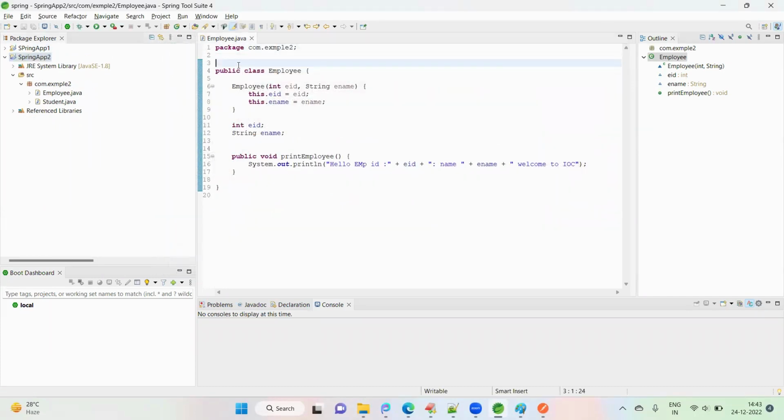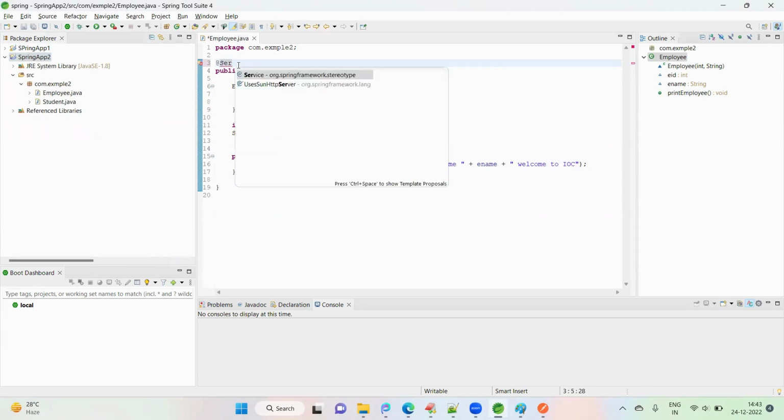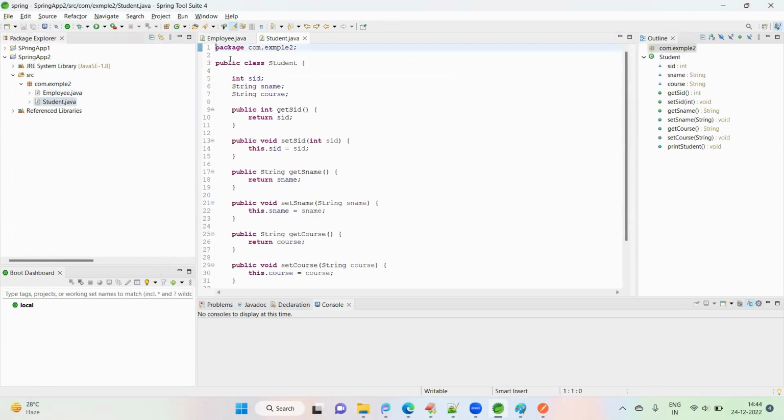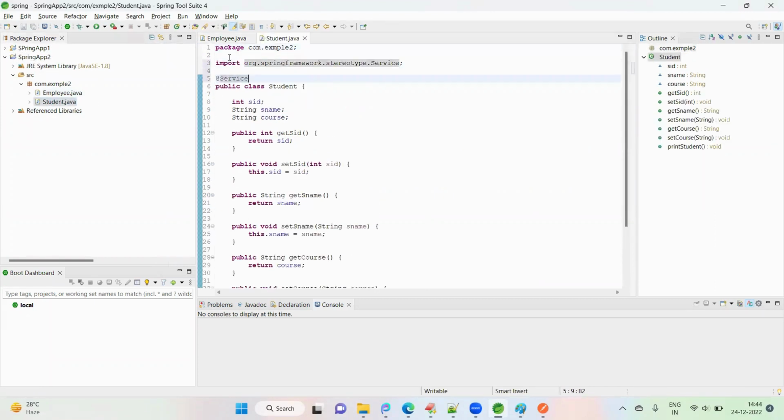Okay, I'm putting the @Service annotation. It is coming now. Okay, this is a service class, and the student class also I'm making a service. That means now these class objects will be created by the Spring IOC container. To tell it that, I'm adding annotations.